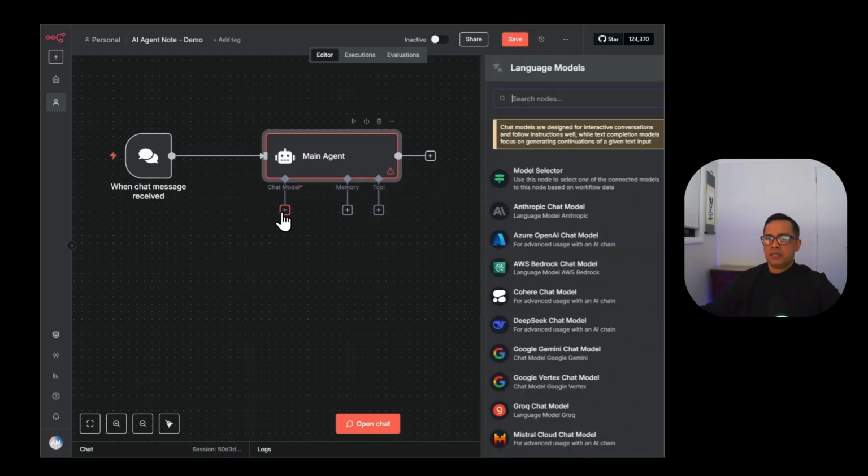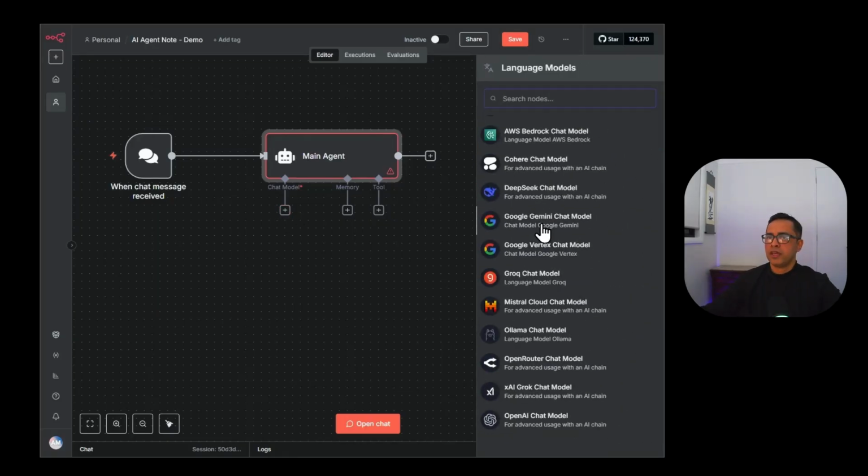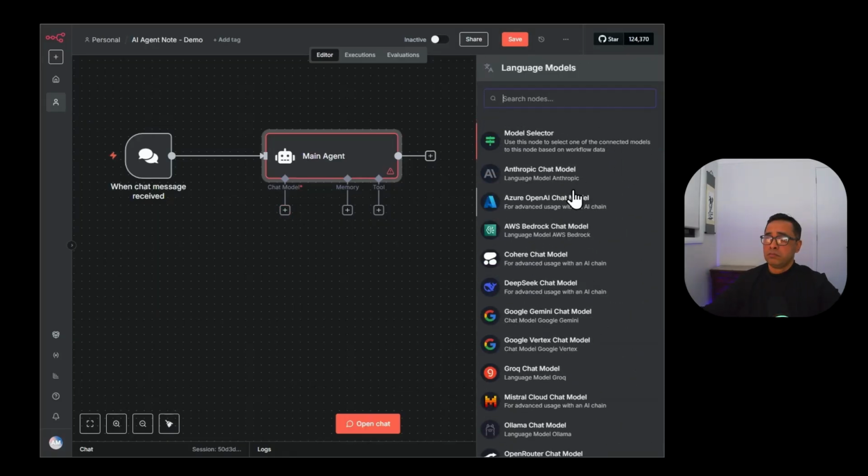To add a chat model, click the plus button. There are various options you can choose, and some of these specialize in certain things. I have a video I created where I went through each of these models and explained what each is best for, when you should use a certain model, and when you shouldn't. I will link the video in here so you can check it out.